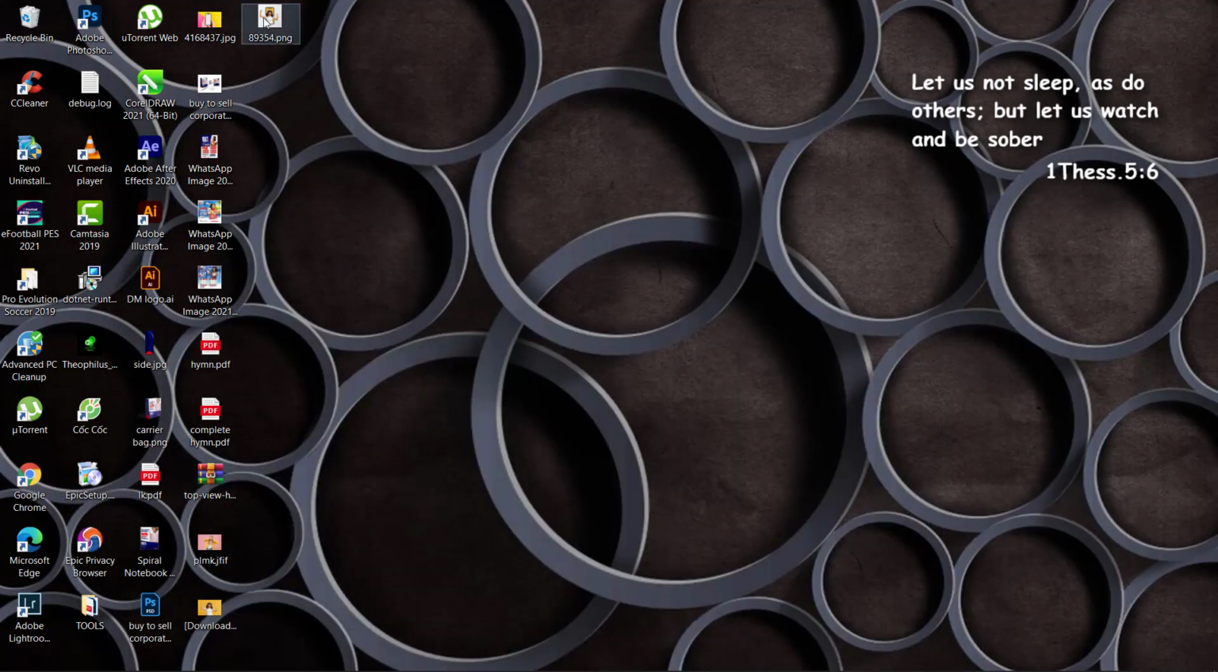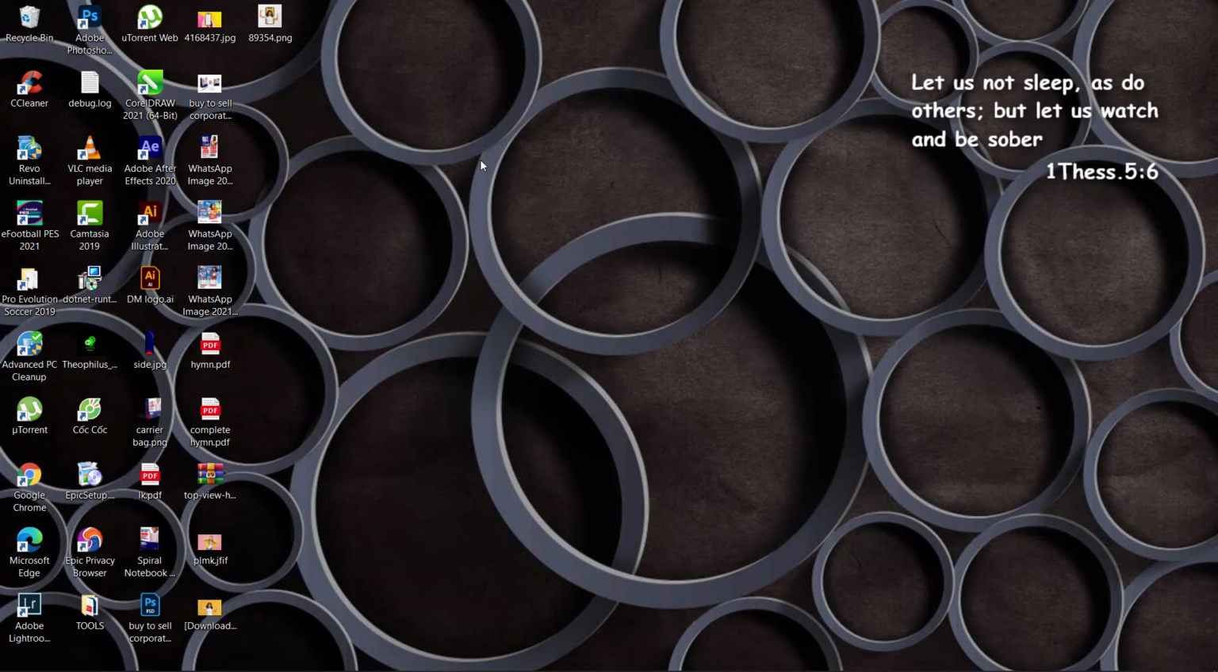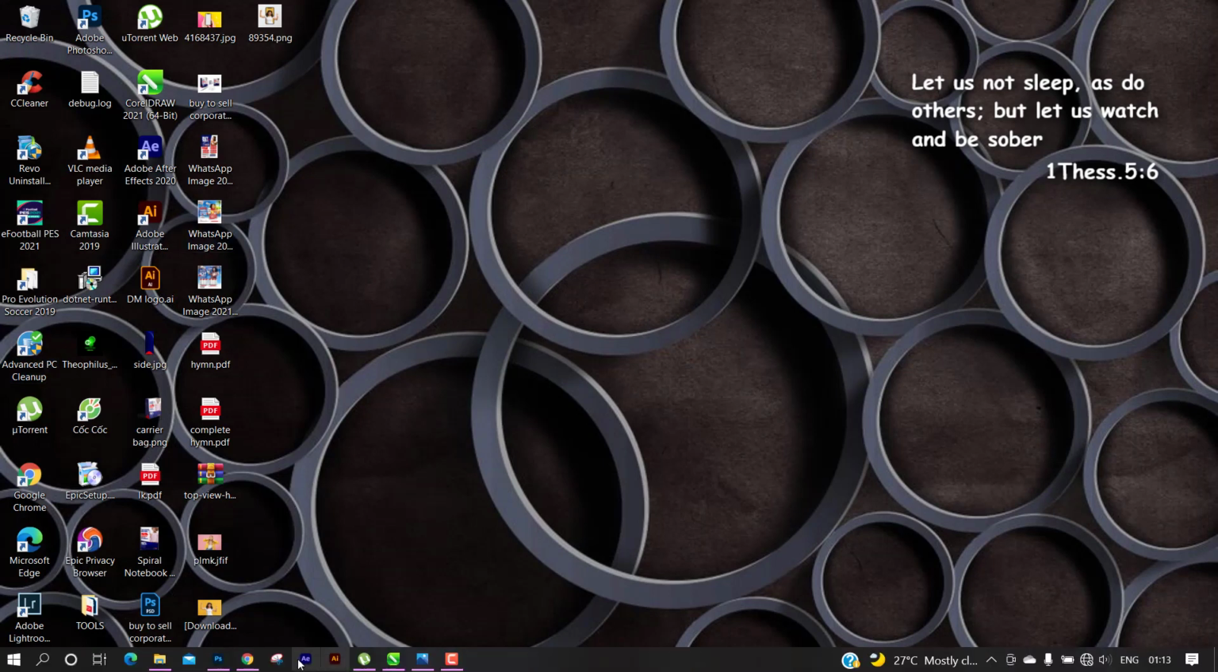So, quickly, I want to look at how to design a pop-out effect in Photoshop. A pop-out effect in Photoshop. We want to do this simple design in Photoshop. So, quickly, let us jump to our Photoshop.